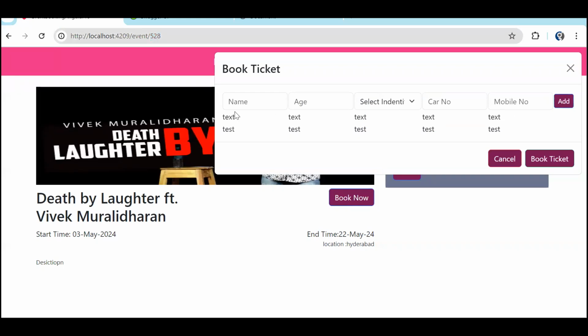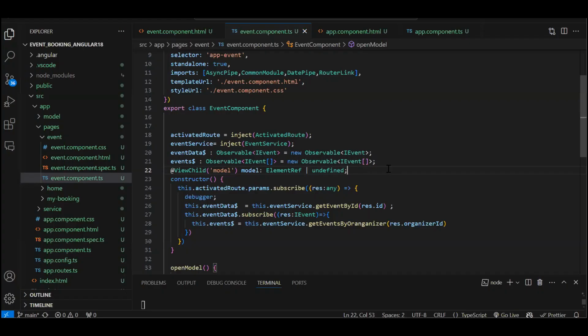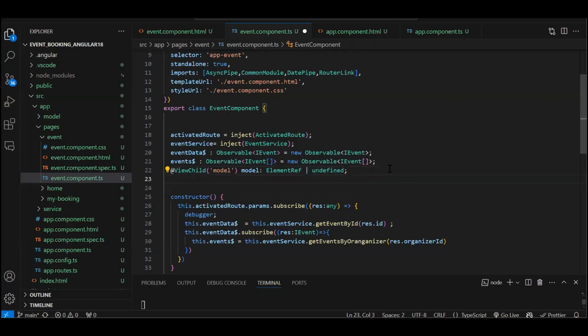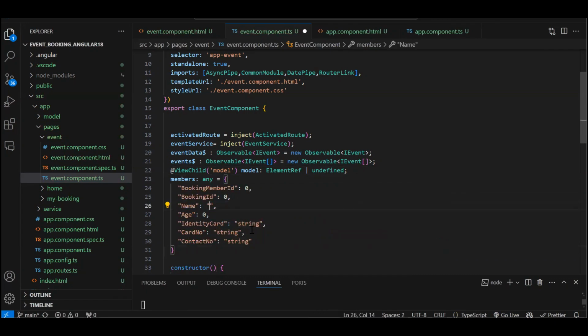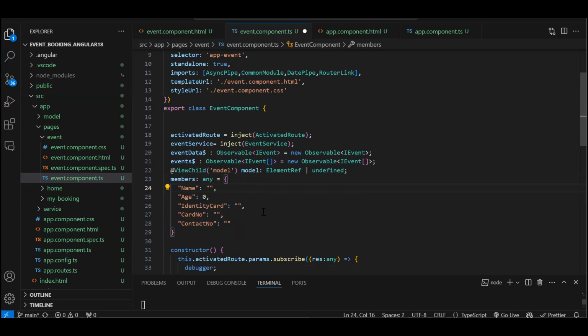Now on click of add, we need to get the data from these text boxes and add it to the array. So for that, let's create an object. The object is nothing but these properties we are going to need. So let's copy this. Now I'm not going to create the interface, but as I have already explained in the previous video, you can follow the same: members colon any, curly bracket. Also inside this, booking member ID is the primary key and this is also a foreign key, so we don't need to pass it. That will be automatically taken care of on the API side.